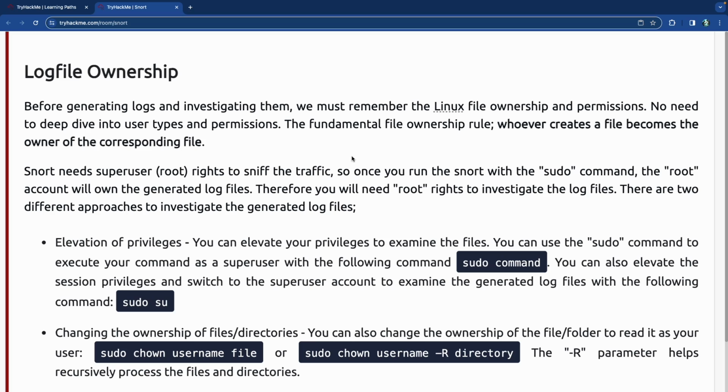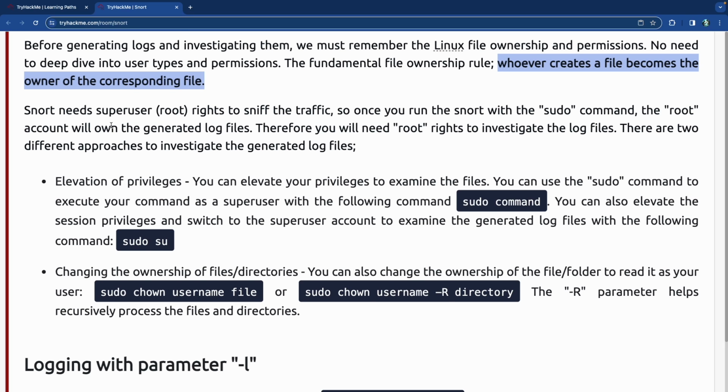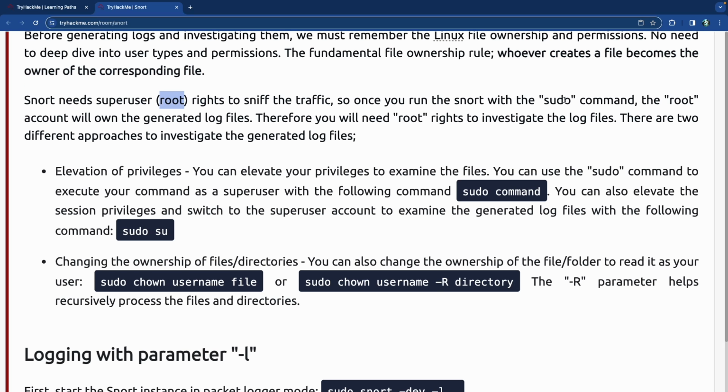Log file ownership. Before generating logs and investigating, we must remember Linux file ownership and permissions. No need to deep dive into these things. The fundamental is whoever creates a file becomes the owner of the file. So in this situation, it's us. And if we run it as root, then we would get root permissions on our files. So when you run it as sudo, the root account will own the generated log files. Therefore, you will need root rights to investigate the log files.